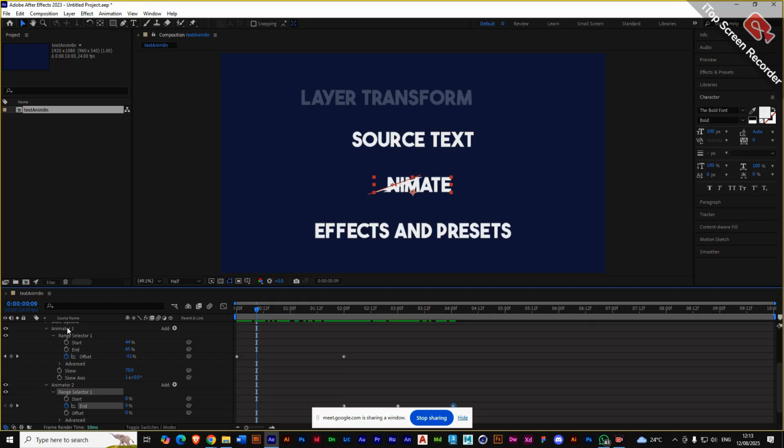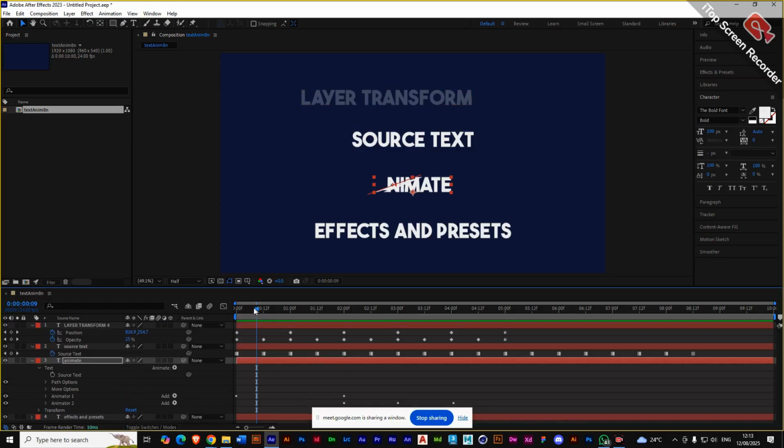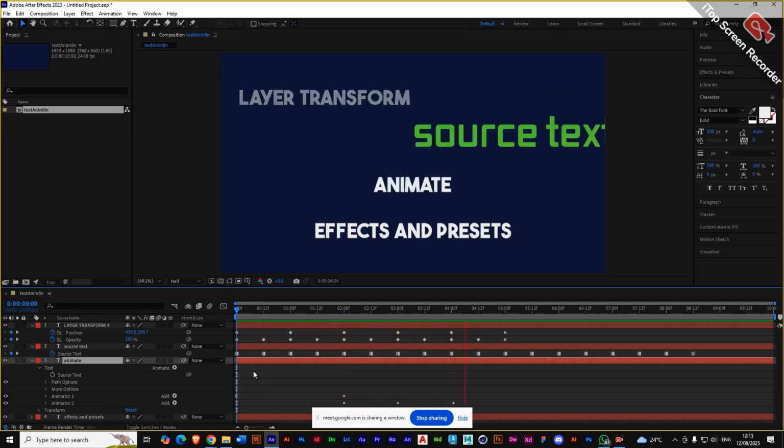So that's when you want to use two different animator properties so that you can create different timings for the animations. Otherwise, the timing of the animations will occur at the same point in time. So that's the animate section. It has a lot of options.